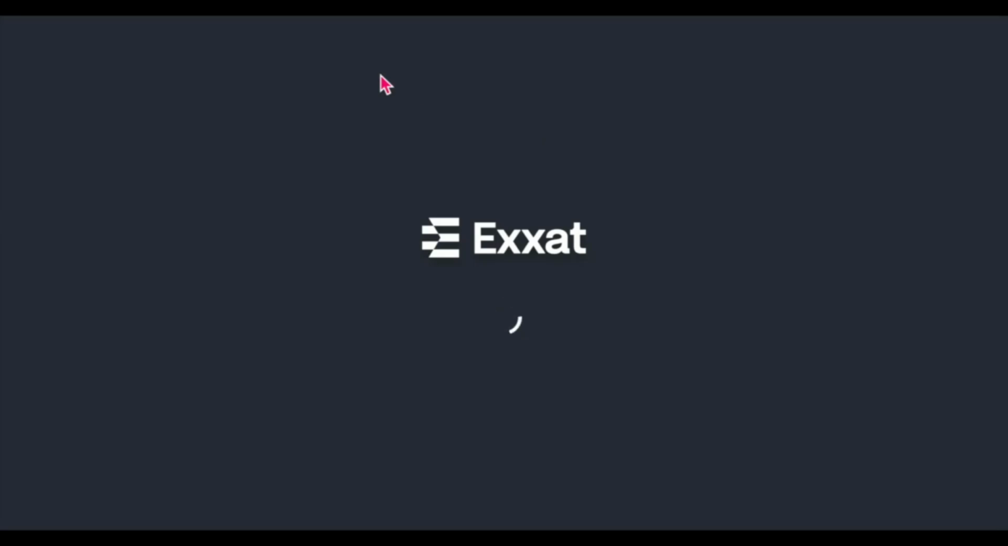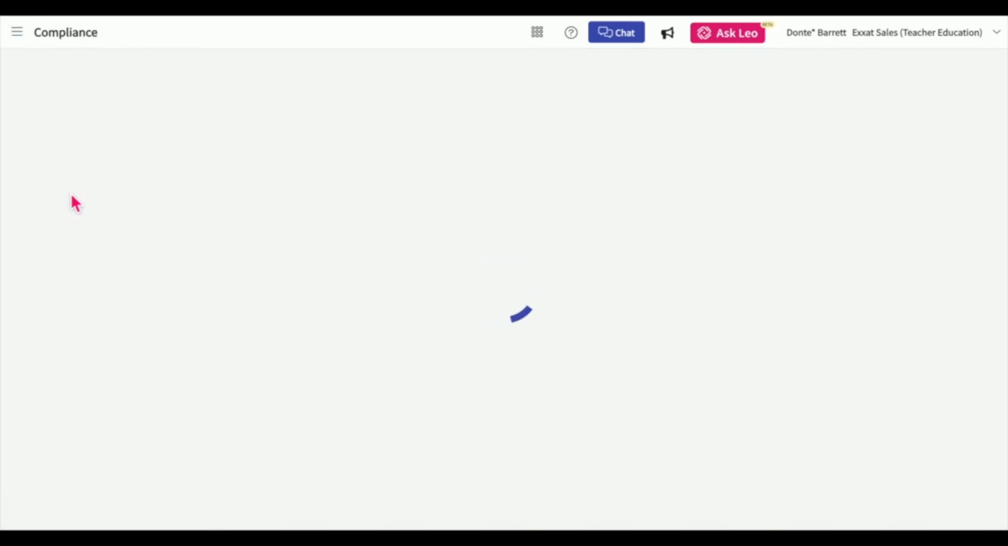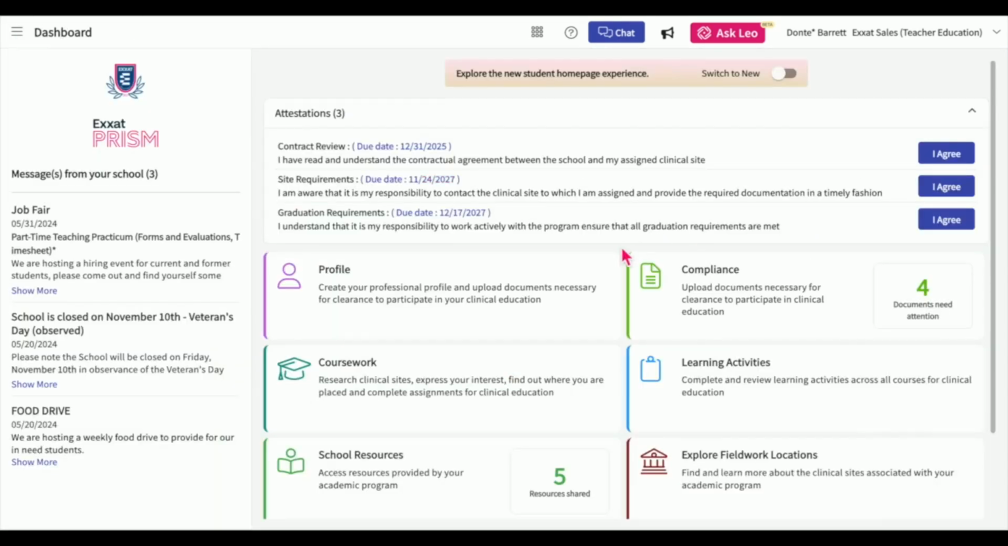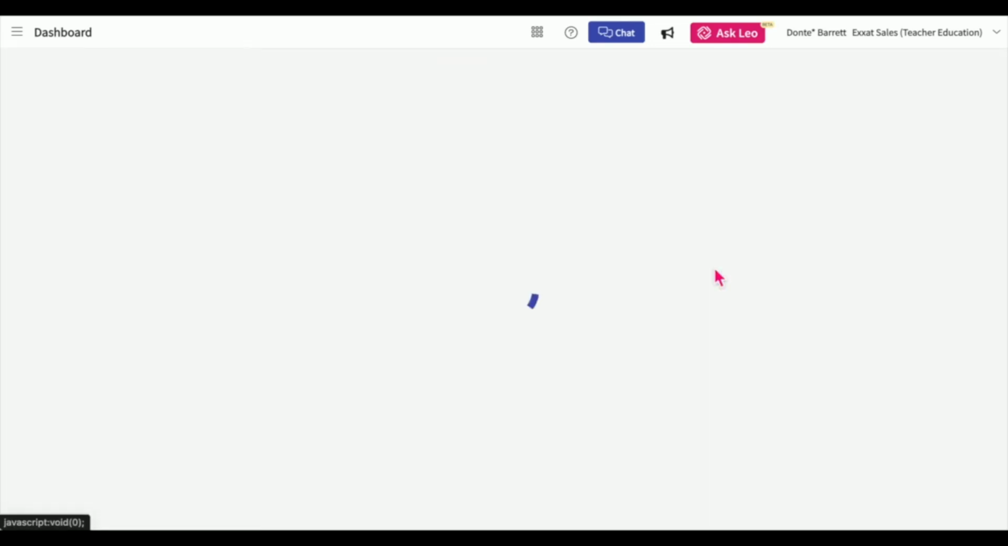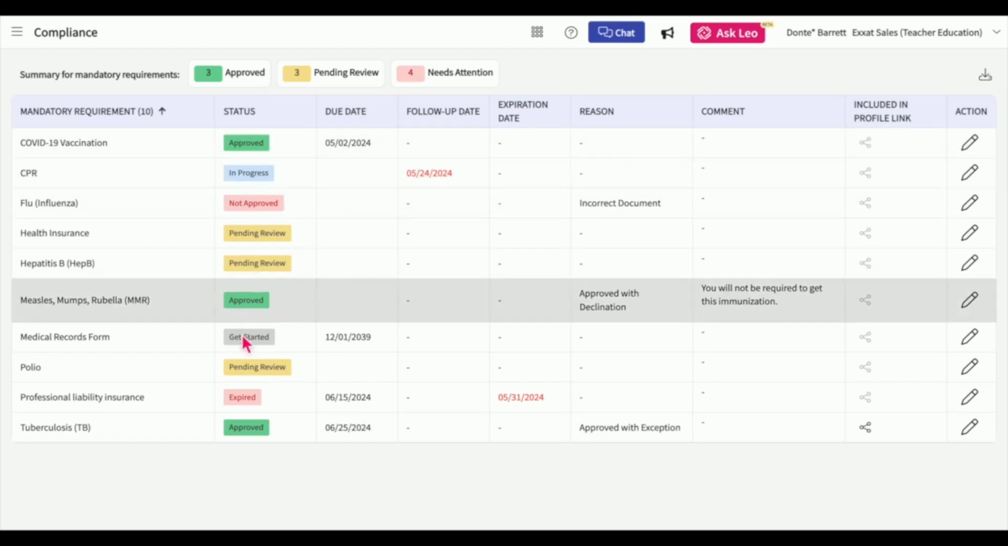Click on the View All button to view the full list of compliance requirements, and upload compliance documents as necessary. You can also click on the upper left-hand hamburger icon and select the Compliance section. If you are using the old dashboard, select the Compliance tile from your dashboard. In the Compliance section, you will see a detailed list of requirements.